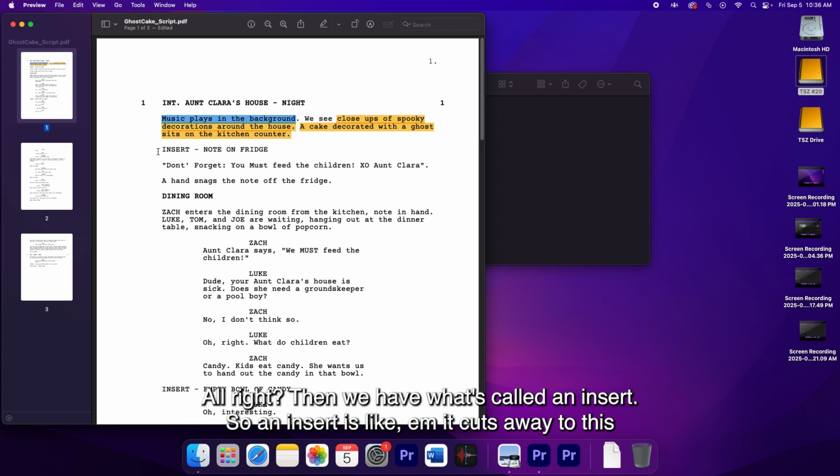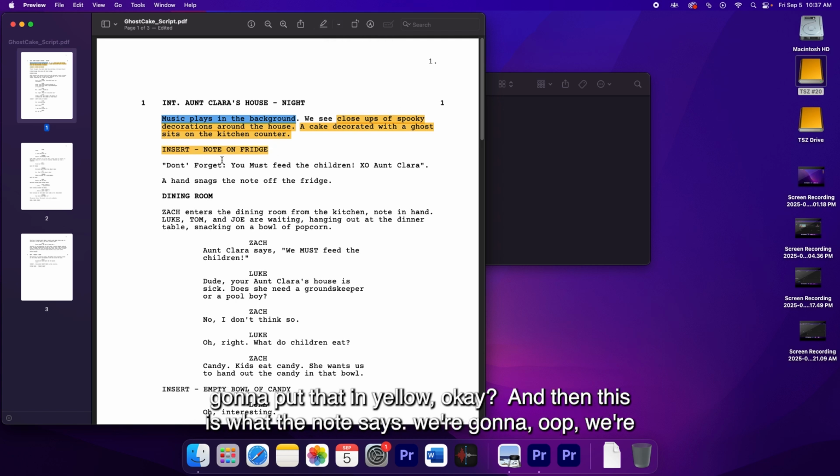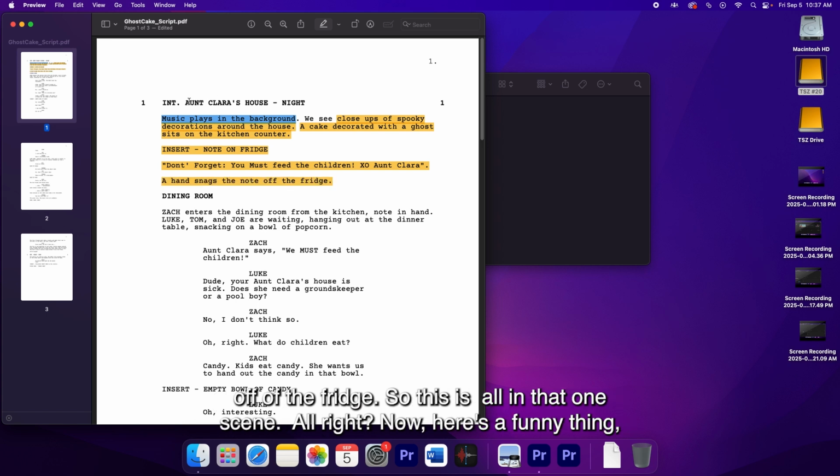All right. Then we have what's called an insert. So an insert is like it cuts away to this thing. So we have an insert of a note on the fridge. That's another physical element. We're going to put that in yellow. Okay. And then this is what the note says. So we're gonna see that, obviously. So that's going to be yellow. And then we see a hand snag the note off of the fridge. So this is all in that one scene.